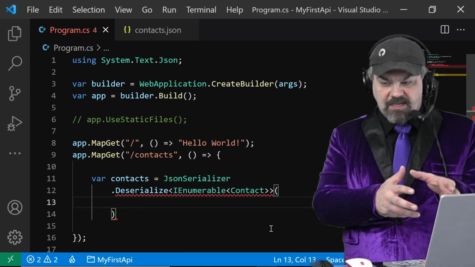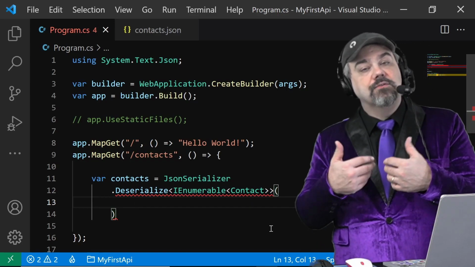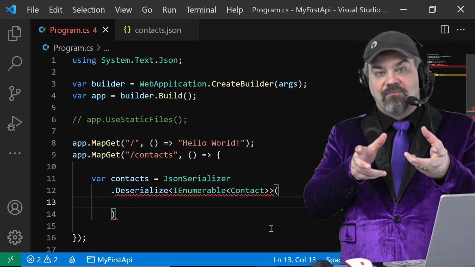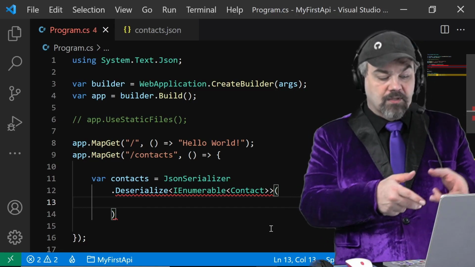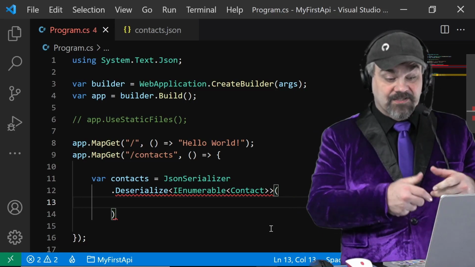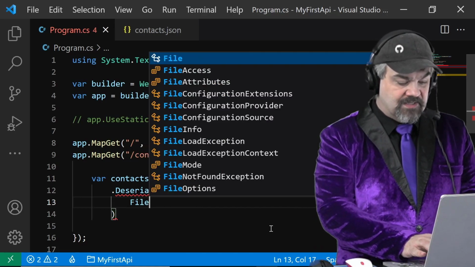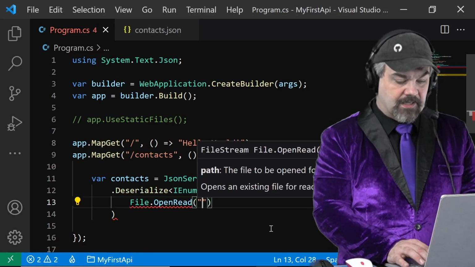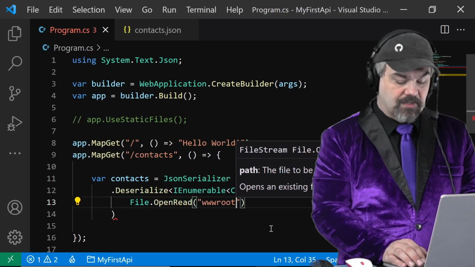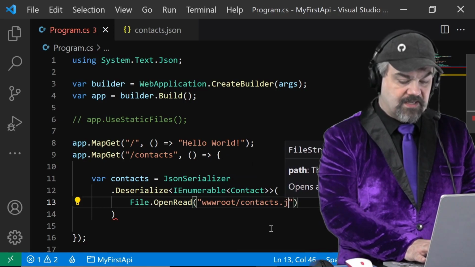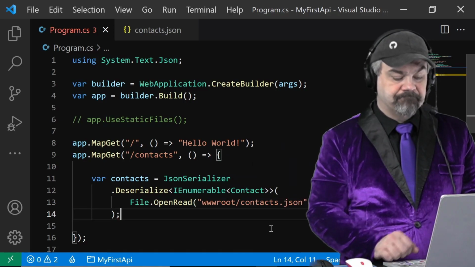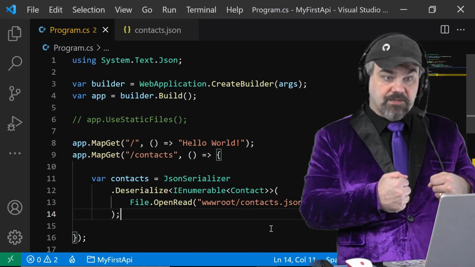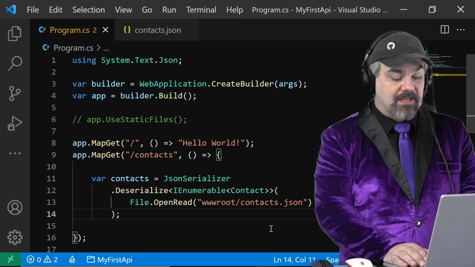So I can deserialize from a stream. I can use the File.Open command to actually open that file and pass that along so that it gets deserialized as some contacts. So let's do that. File.OpenRead, and I will specify that we're going to read from wwwroot/contacts.json. There we go. Now I want to return that as the results of this MapGet method.